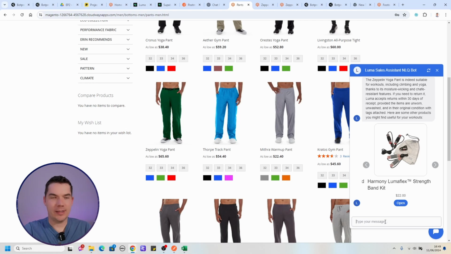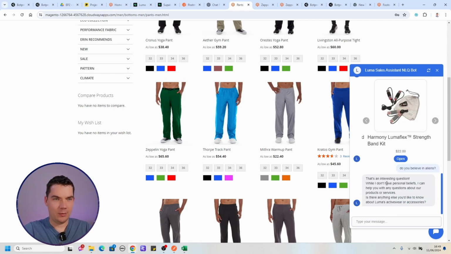Finally, let's test the guardrails on this. So we'll ask an unreasonable question in the context of an e-commerce bot. So, do you believe in aliens? And there you go. Yeah. While I don't have personal beliefs, I can help you with any questions about Luma's activewear or accessories.